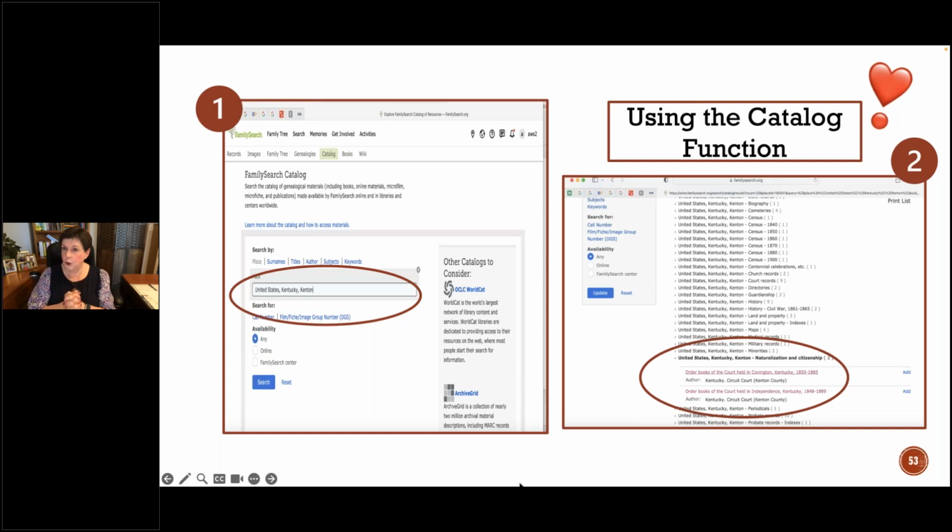Okay, now I want to turn to using the catalog function. I love this. This is the function on FamilySearch that I use the most, and I've had great success with it. So I go in, see the page. So again, you're going to hit search. It's going to give you these options. I hit catalog, and I put in US, Kentucky, Kenton. I know, I always have to go home, Kenton County. So that brings up the page at number 2.